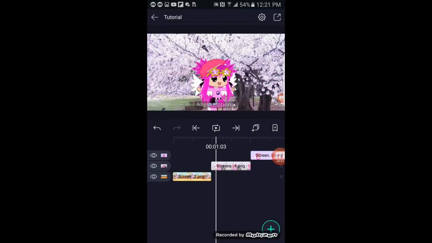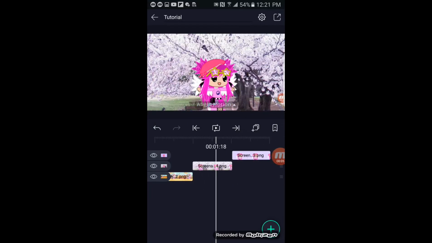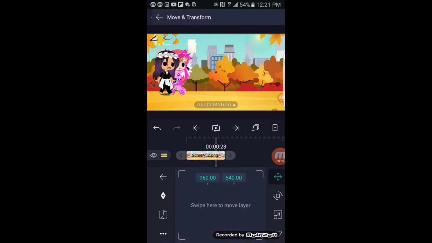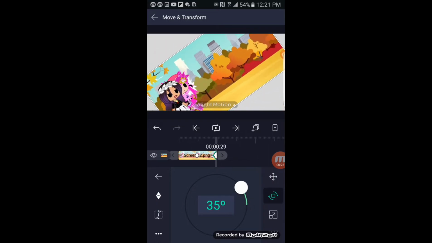Now that we have all the photos combined, we need the transitions. So let's start with the first transition, which is a rotation. So you click this thing right here, and I'll add a keyframe in the middle, and add a keyframe at the end. I'm gonna put it like this.